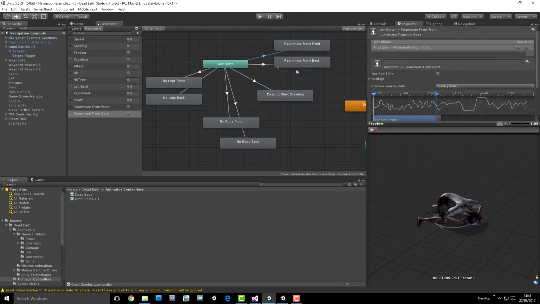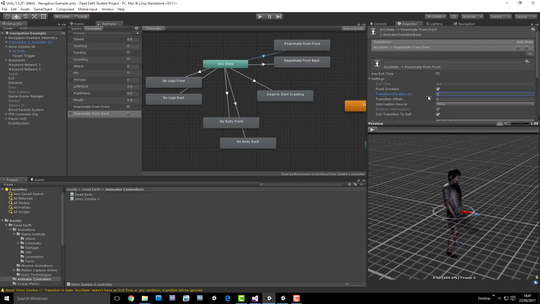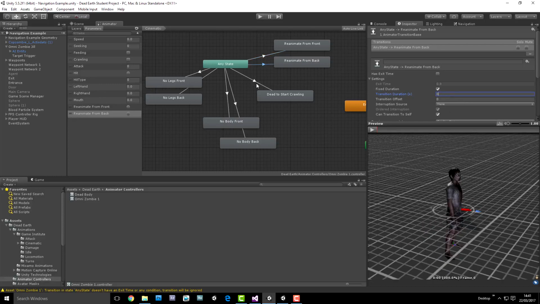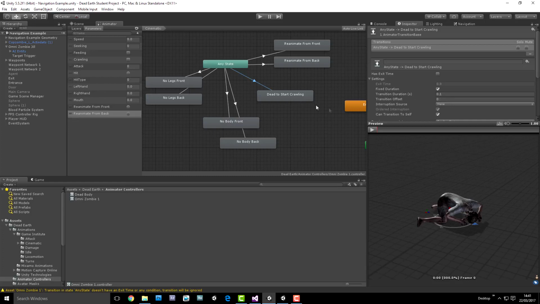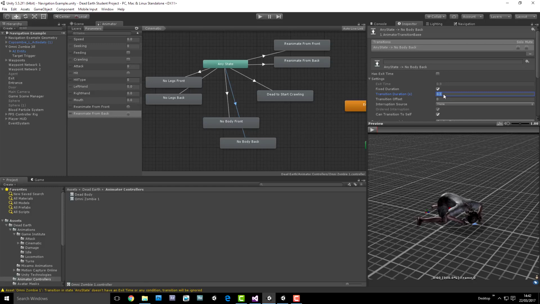So what I'll do first of all is I will just open up all of these, and I will set the duration of each one to 0. Okay, so no blending. When this transition happens, it's going to go instantly from whatever the animator was currently doing on any previous layer into this state.